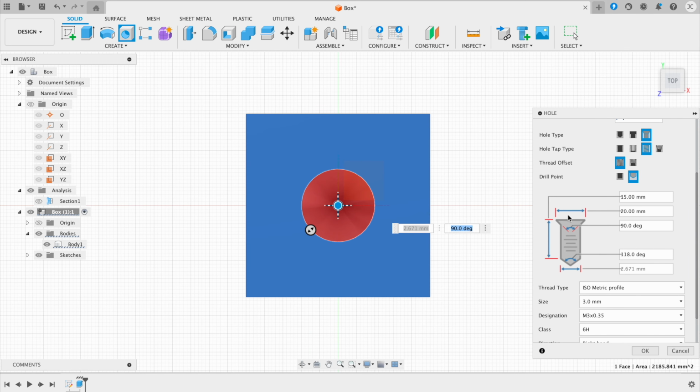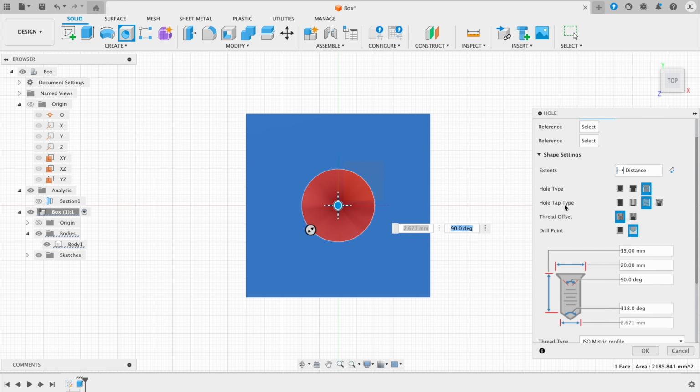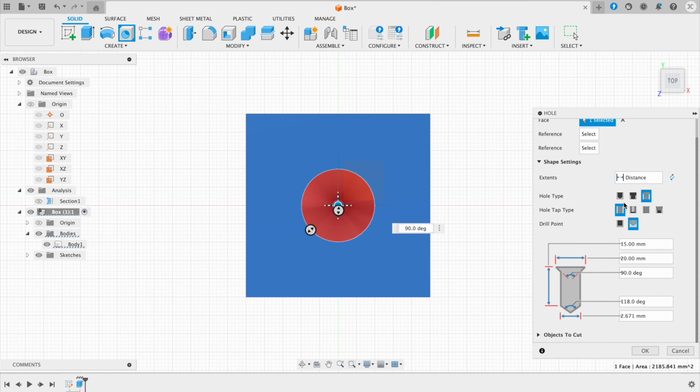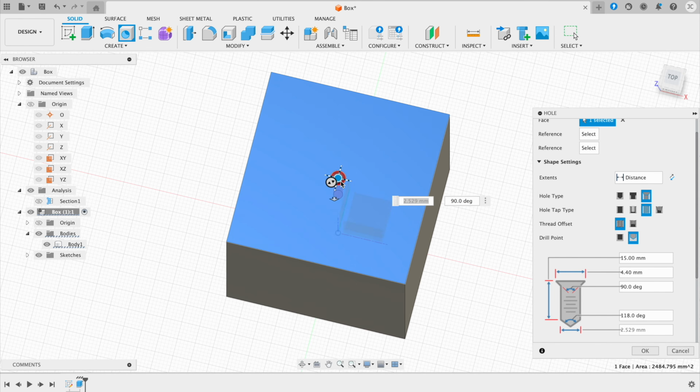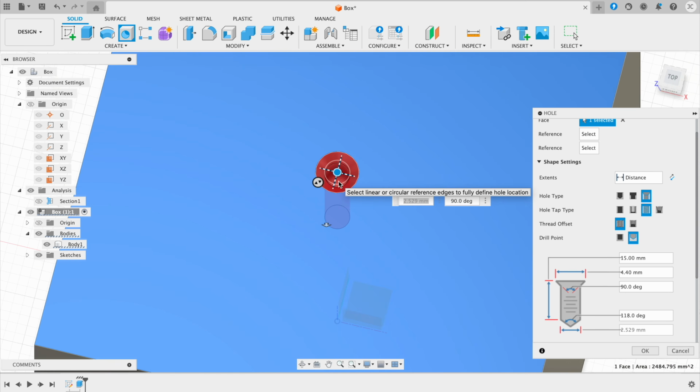And then we've got hole tap type. And for those people that are not sure, a tap is basically a thread for a hole that allows a screw or a bolt to be fastened to it. So if you've ever built any IKEA furniture, you'll know what I mean. So you can see here we've got simple, then we've got a clearance, and then we've got a tapped one here. Then we can change here drill point to either flat or at an angle.